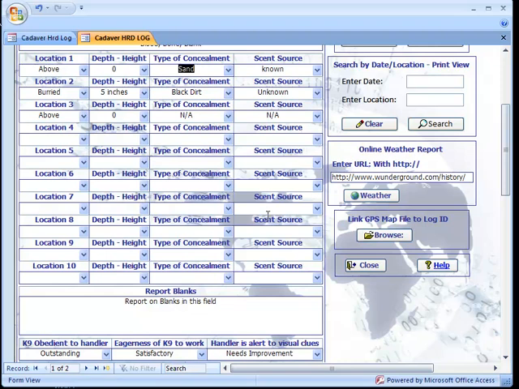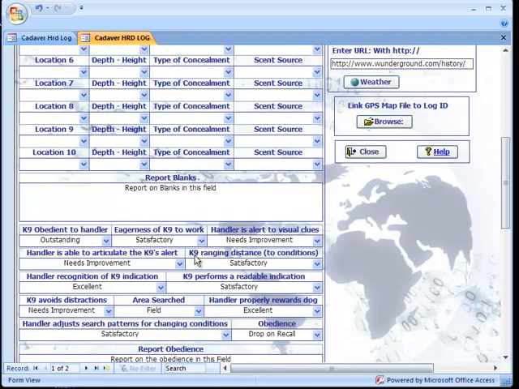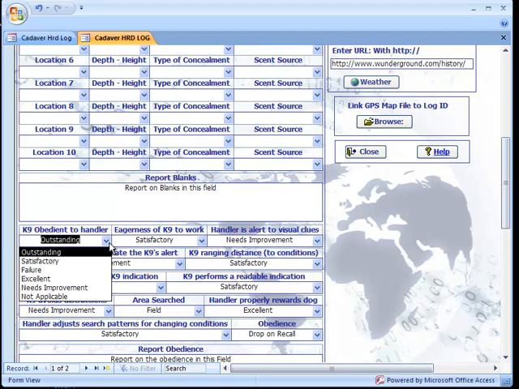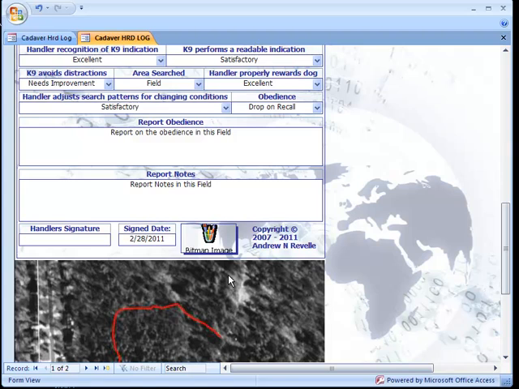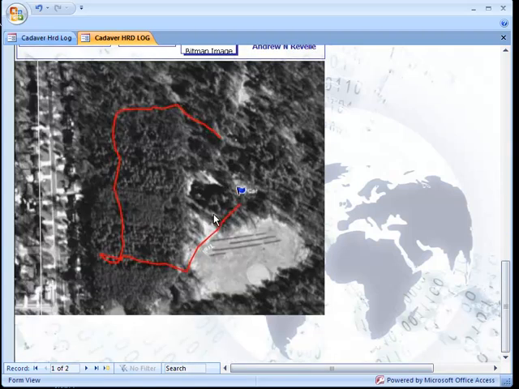Everything here is pretty much point and click. Other than that, it's simply typing in or entering the data that corresponds to the fields. Again, down here, a populated list to choose from for all of these different selections. The software also allows you to attach a specific map or GPS file, as long as it's a JPEG file, to the unique log ID or individual record.